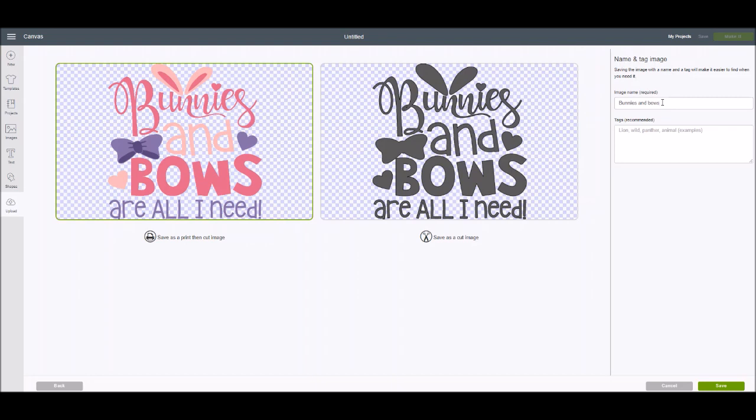So I like to know it's the Bunnies and Bows, and then I always want to know which bundle mine came from, so I'm just going to put CB because then I know it's a Craft Bundle file. And then in tags, you can tag your file. So this is Bunnies and Bows. I can do bunnies. Well, I can do Easter because it's kind of an Easter image. And that'll be enough for me for right now. That just helps you look for things in Design Space after you've saved them. So now we're going to hit the save button.